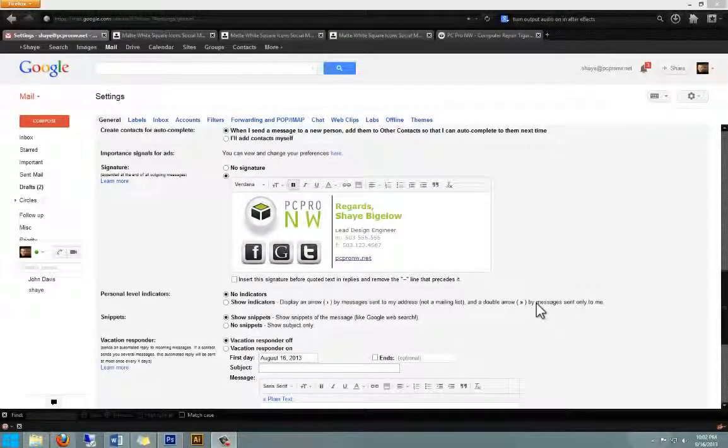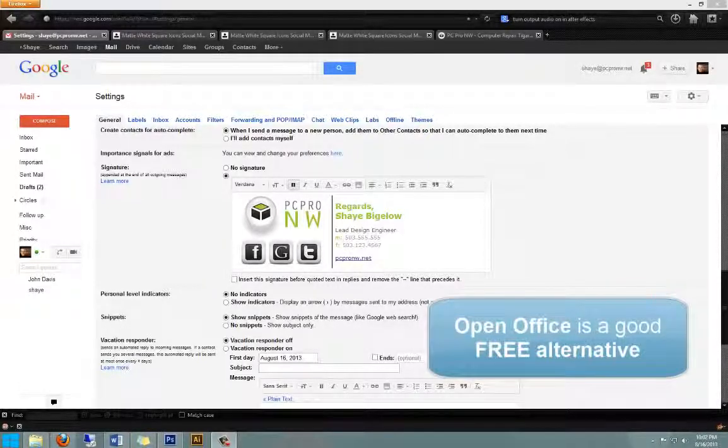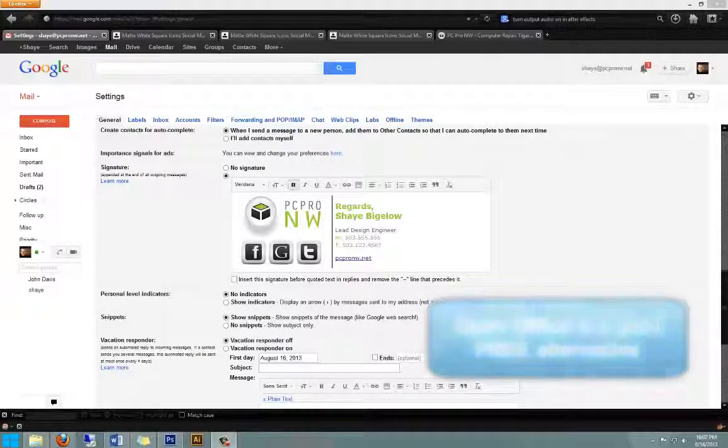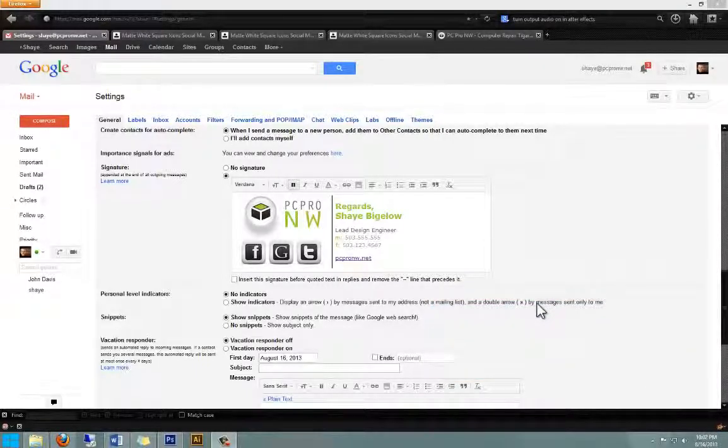Creating a signature in Gmail Plus can be kind of a pain in the butt, but today I'm going to show you the easiest way I know how, and we're going to use Microsoft Word to do it and a couple other methods. And when we're all done, we will have a signature in Gmail that has our logo and all of our social media icons that are also clickable back to our social media pages.